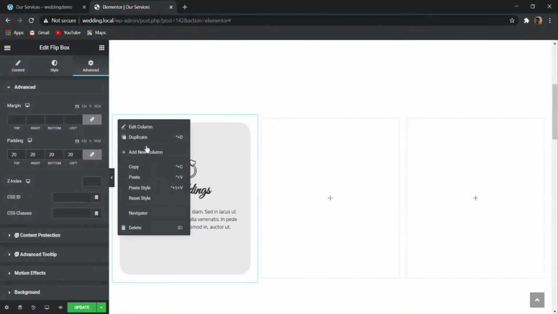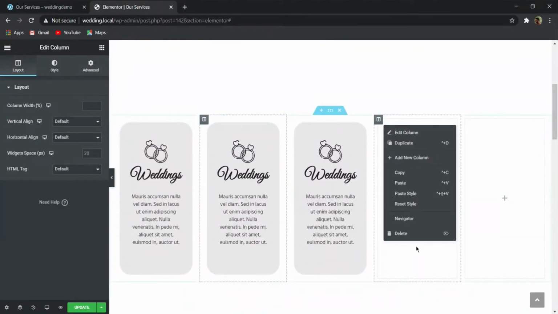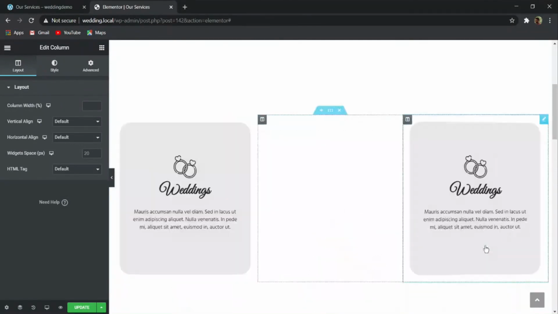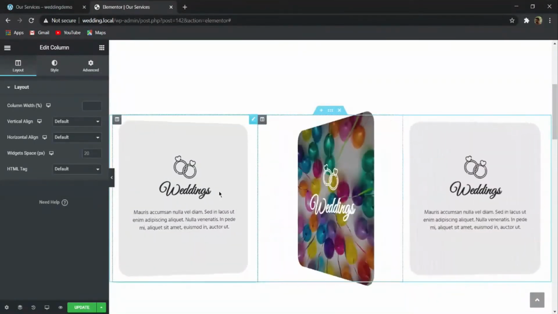Now we have to duplicate this section. Let me duplicate these columns, and delete the rest of the column. Now here you can see that we have successfully got that flip box.